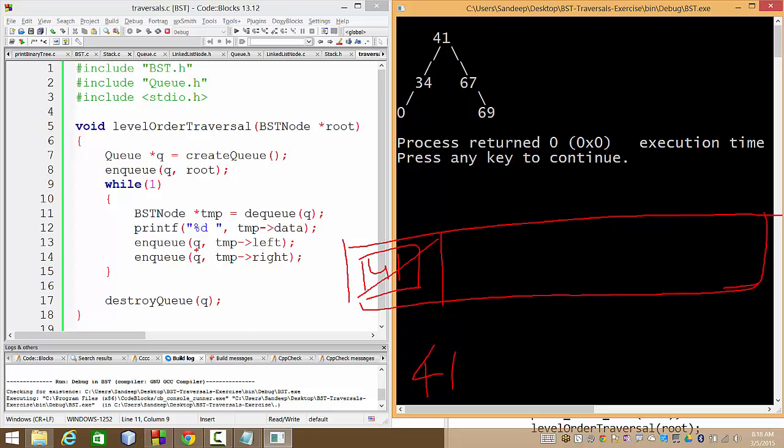After that we come to enqueue temp of left. Who is left of 41? 34. We enqueue that. Next line we enqueue temp of right. We enqueue 67. These are the two things we enqueued. Now again we go up in the while loop. The condition is true. We dequeue. What do we dequeue?